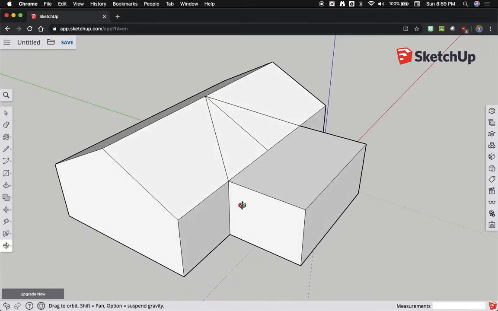And if I arrange things just right, and I use the line tool again, draw a line straight up, and there we go. See how SketchUp automatically detected that point? I can use that to finish my roof.